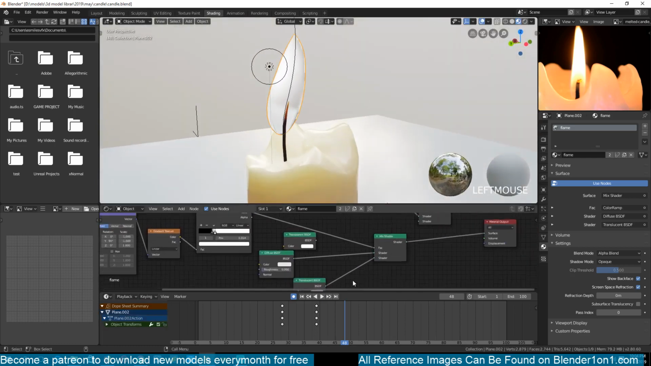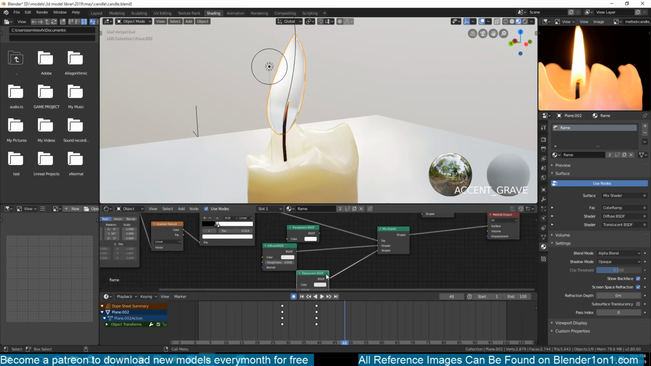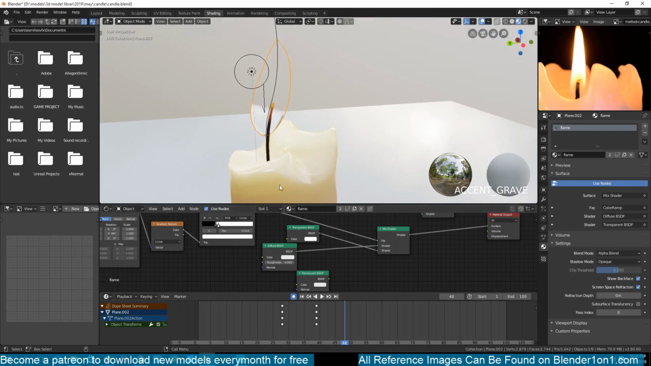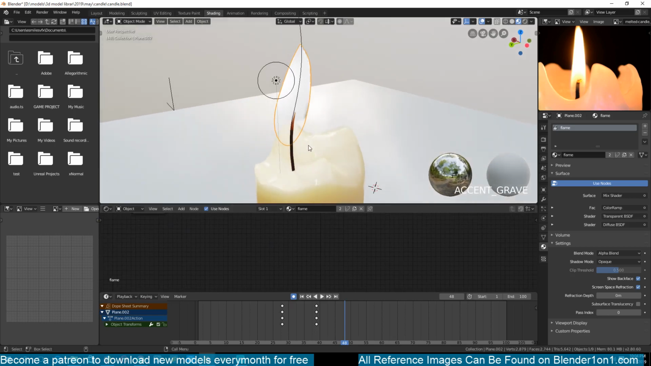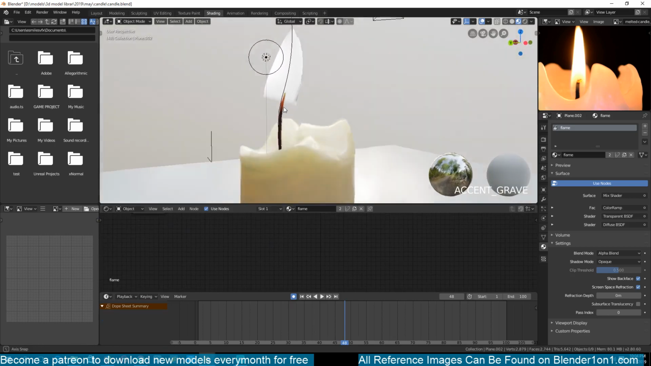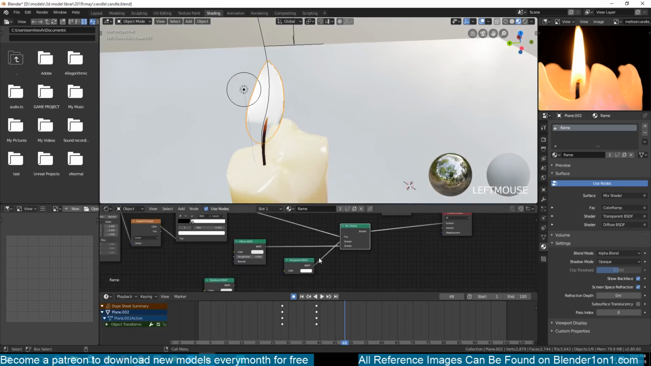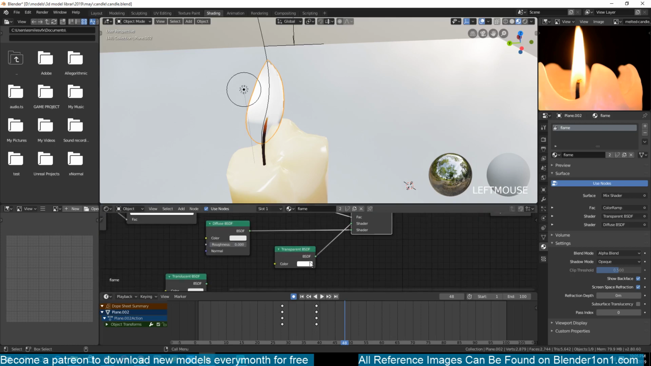I think I have these mixed up. Instead of translucent, it should be transparent. And you can see that the bottom part is transparent, but the top part is not. So I just need to switch these around so that the bottom part is transparent, and you can see that we can see through the bottom part but not the top part. And I still want to see through the bottom part a bit, so I will reduce it a bit, and maybe give it a color.